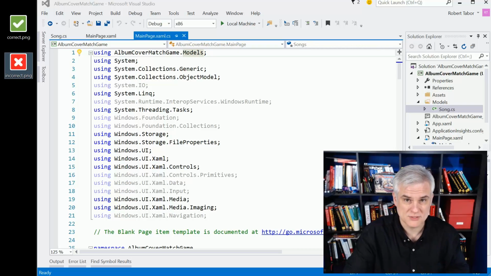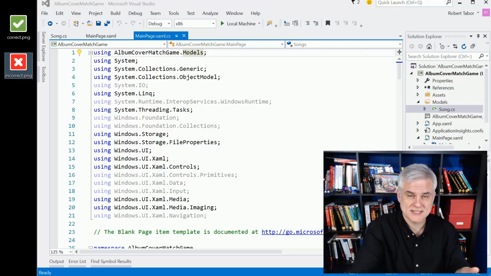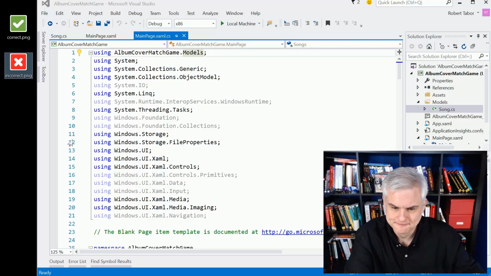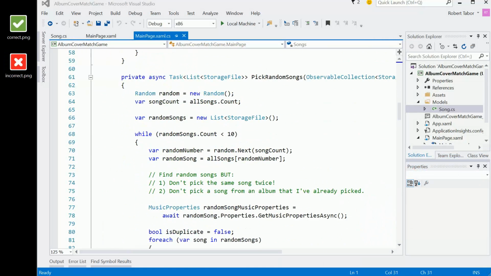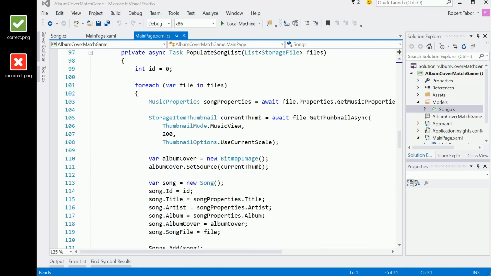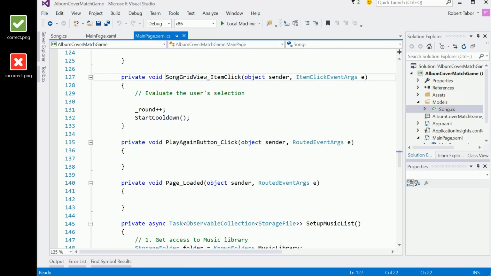So wherever you typically download the source code from, those two files, the correct and incorrect PNGs, will be there as well. Okay. So let's go ahead and get started here, and we're going to evaluate whatever the user clicked on. And we know that will happen here in the song grid view item click event.